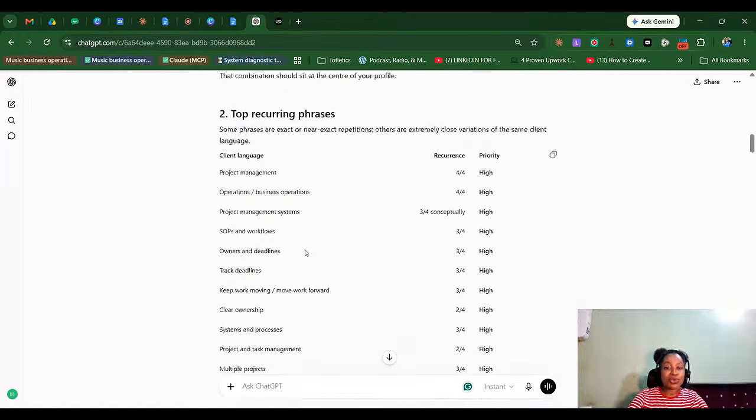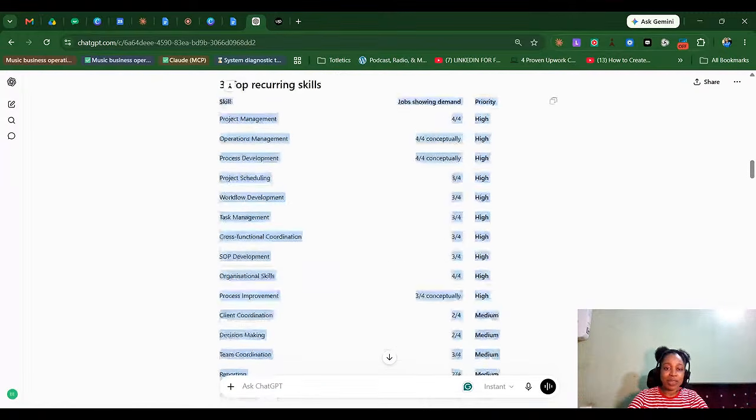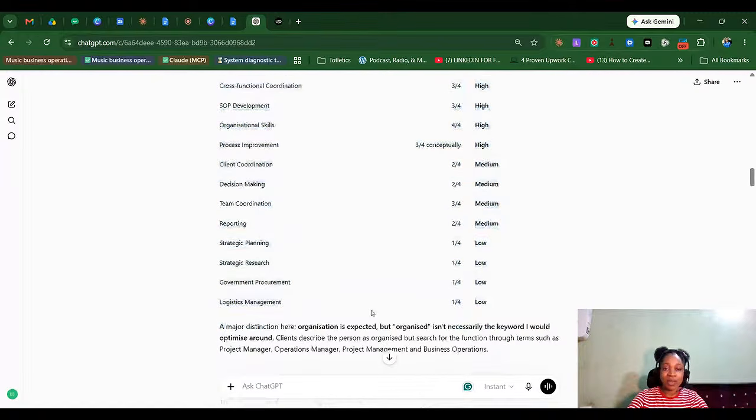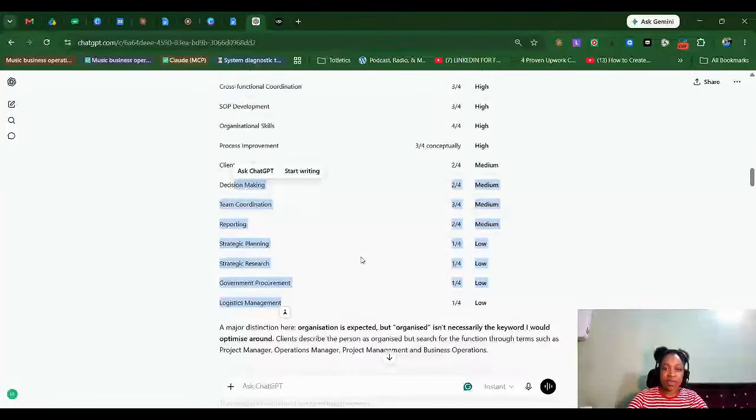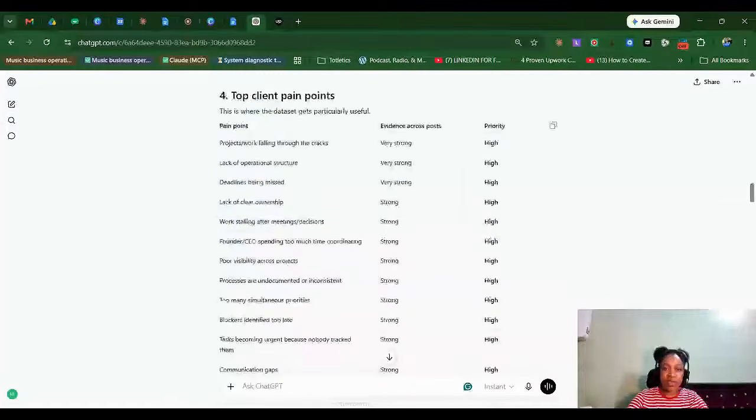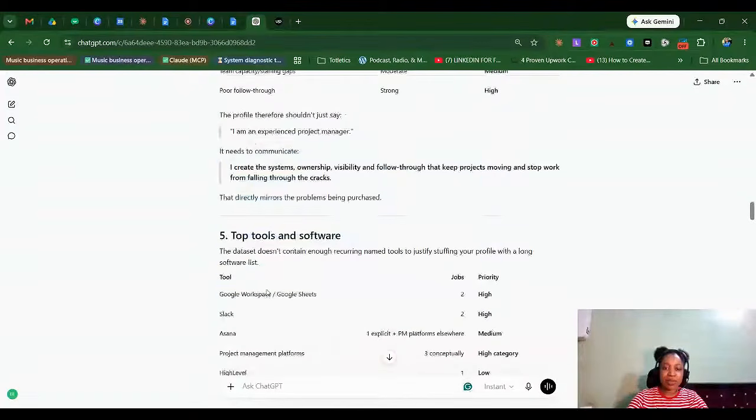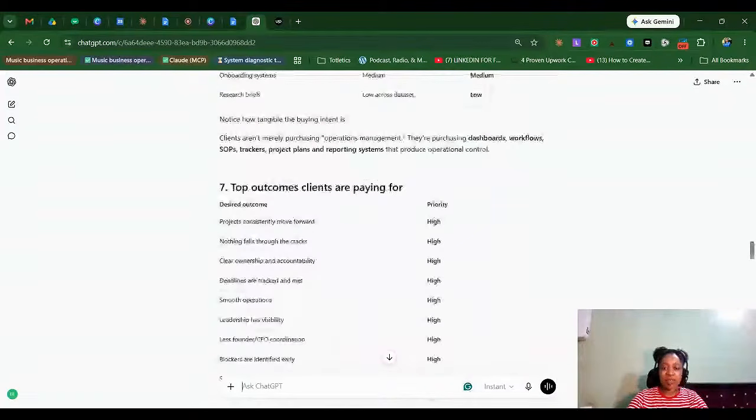For you, you have to write out the keywords, the top client pain points. Here are the top client pain points. I might as well continue in this search, in this chat. So I'll just place that prompt.